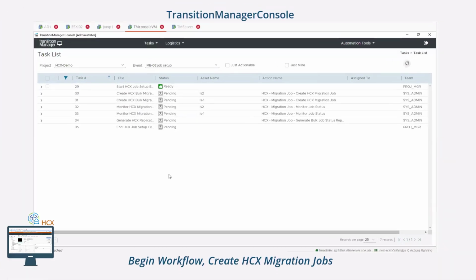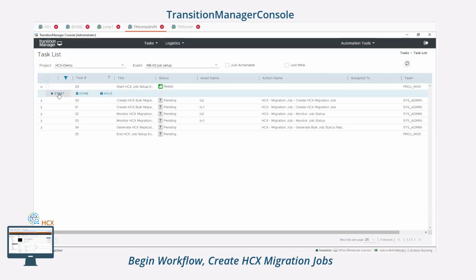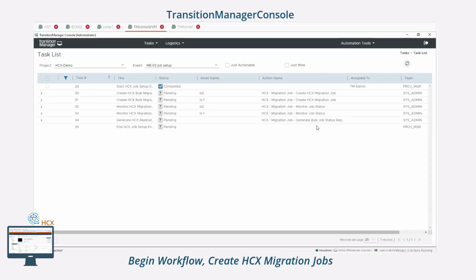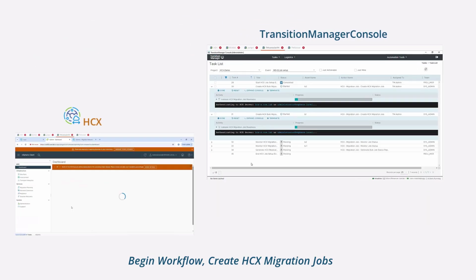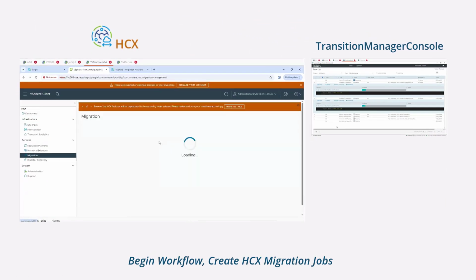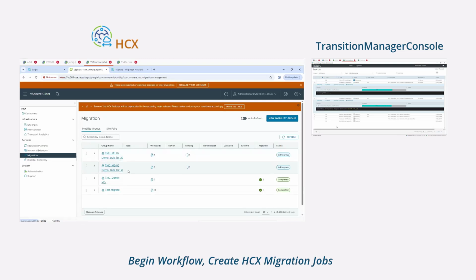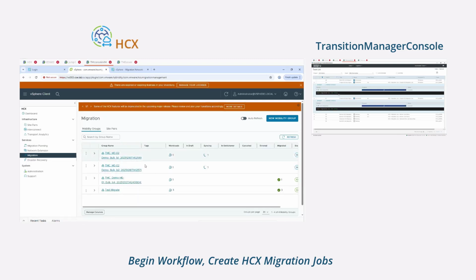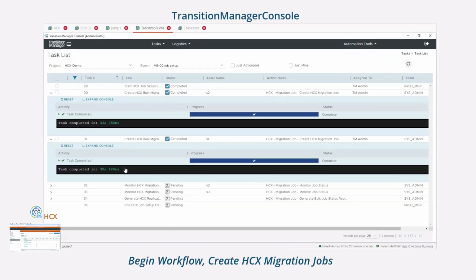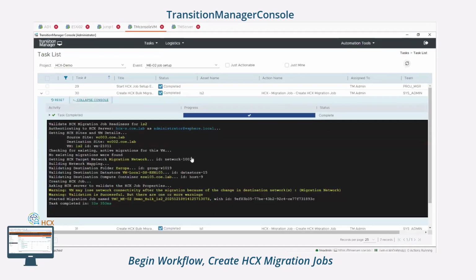The first task will be to manually start the workflow. Then, automation takes over, allowing a user to create the HCX migration jobs for each server with a single click. This automation uses metadata captured within Transition Manager's web platform to, in real time, select an individual server, authenticate against the correct HCX server, collect source and target sites, locate the VM, ensure network connectivity and correctness, build network mapping, define folders, data stores, and compute containers, qualify all of these things, and then build out the appropriate HCX job for that server.